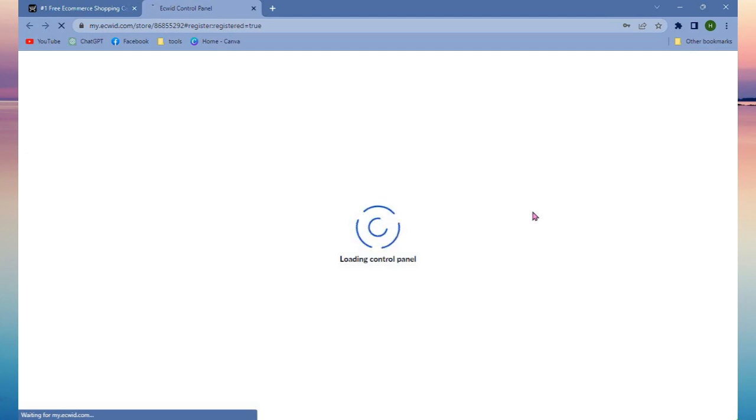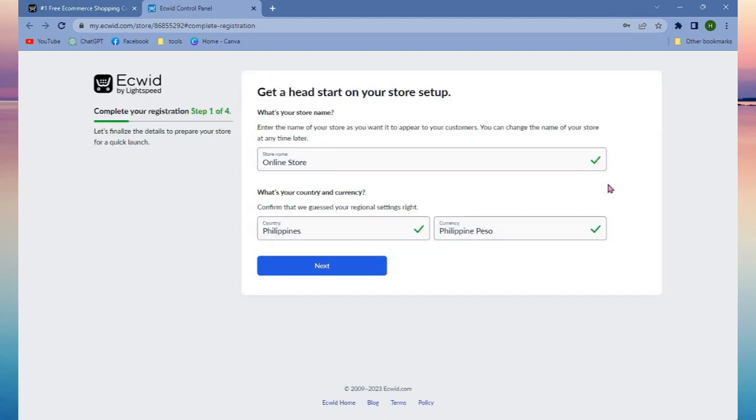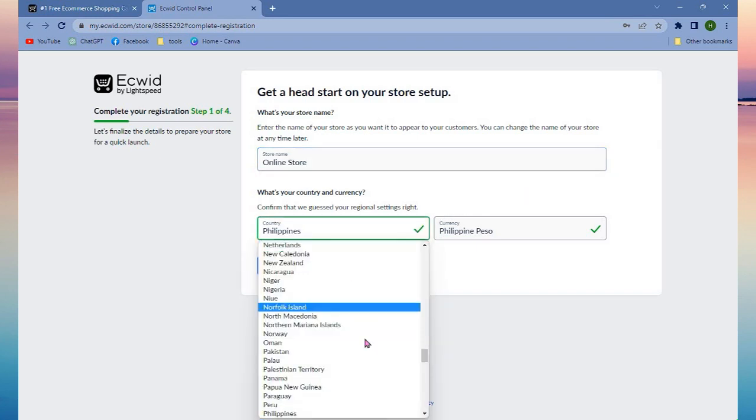And you will be asked for your store setup. The first thing that they will ask you about is what's your store name? So enter the name of your store as what you want to appear to customers. It can be an online store name or your name. If you have a brand already, just input it.